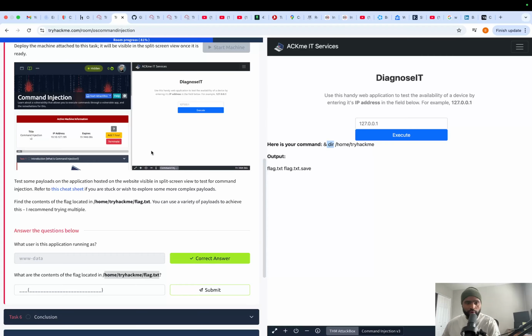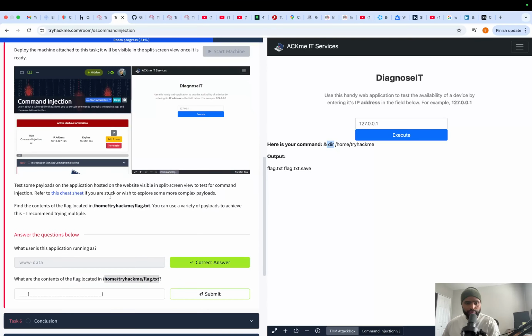If you remember my last note, it says if you're using dir, that means it's Windows. If it is Linux or any Unix system, it would be ls to list what you have in that folder. But we did use dir for directory listing. So we do have flag.txt and flag.txt.save. I wonder what they have here, but what we're looking for is this one right here.